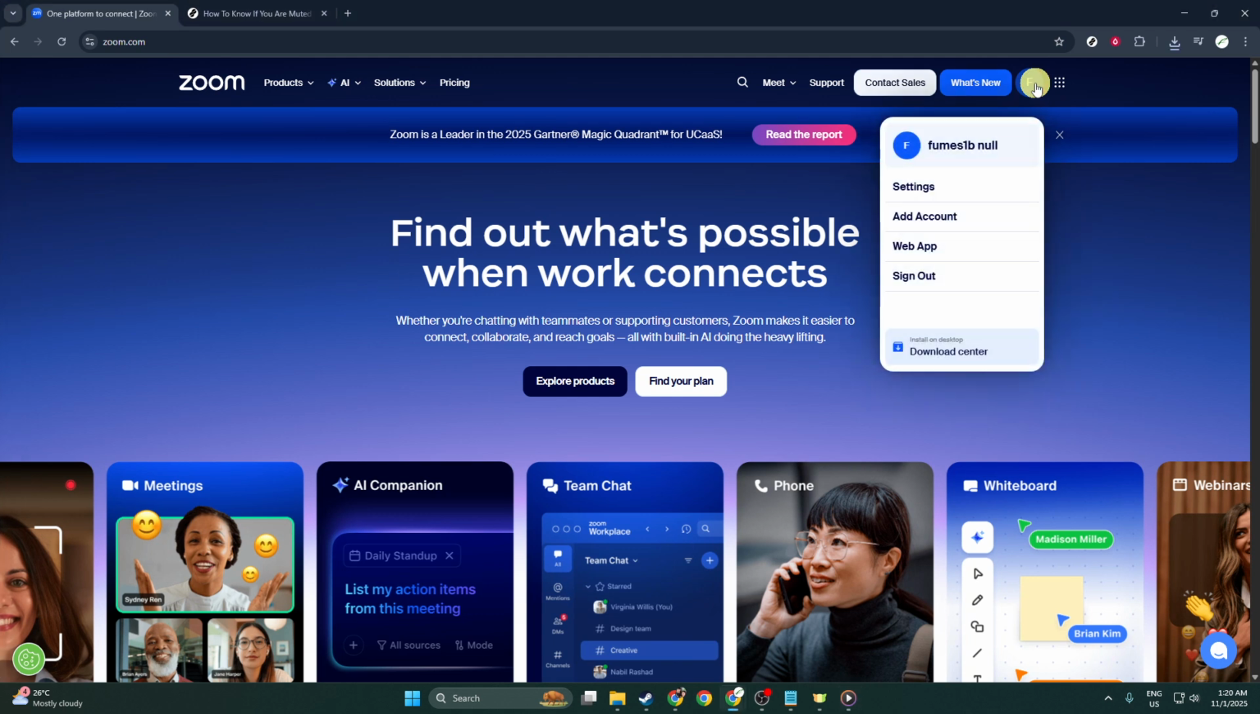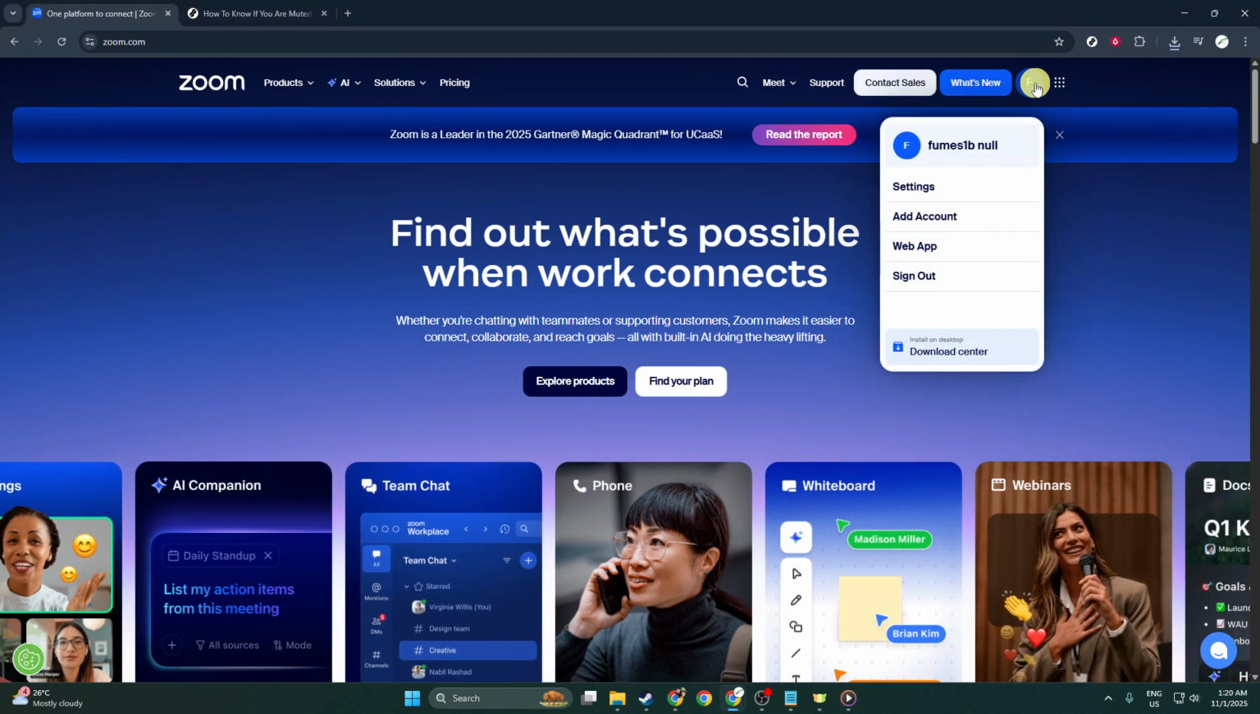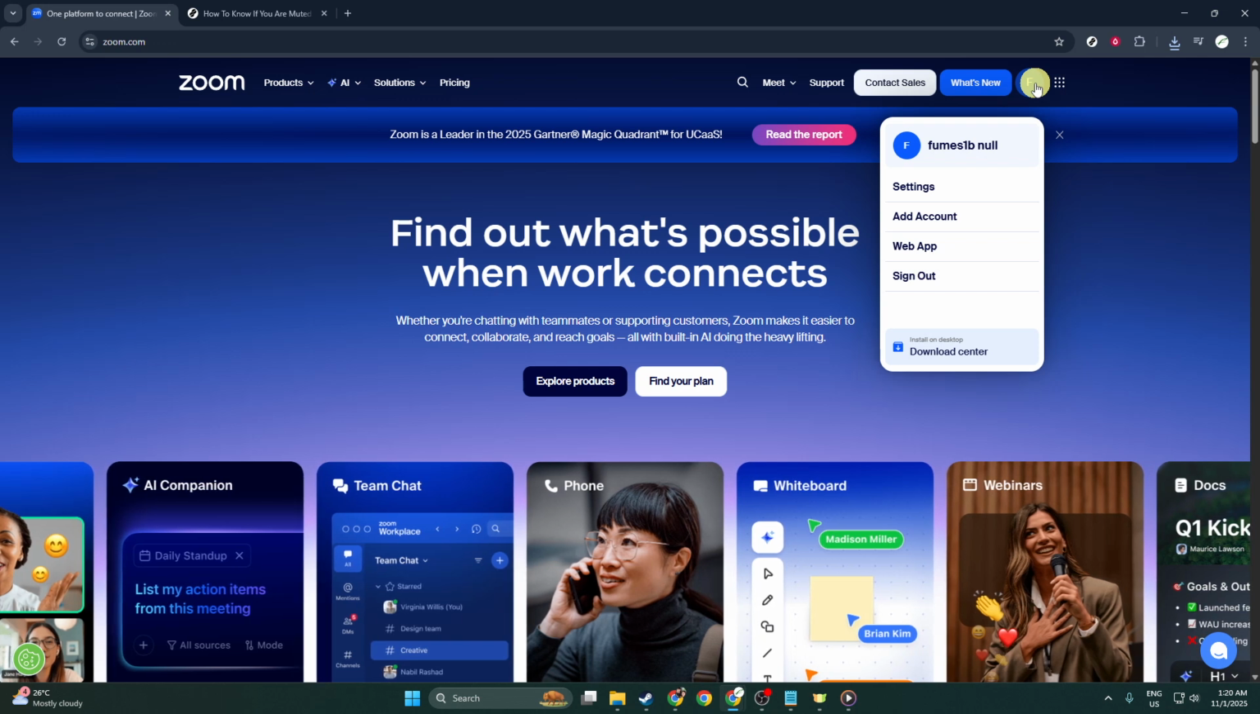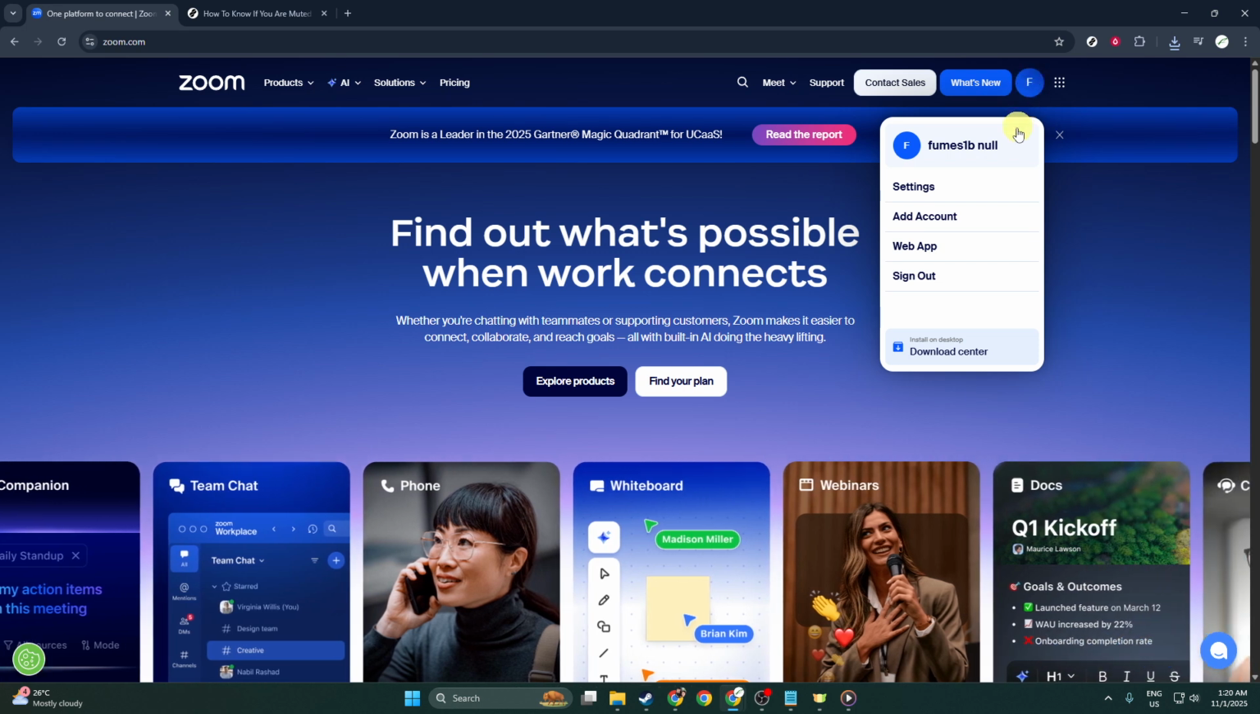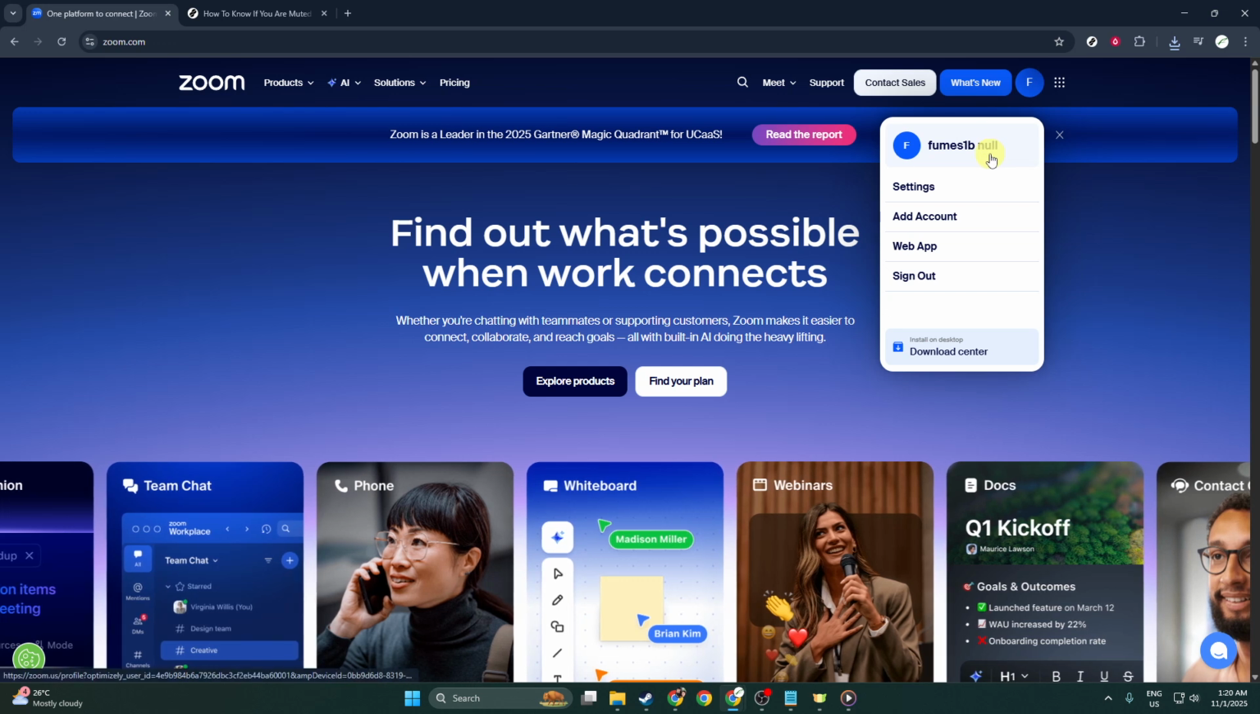Now that you're logged in, it's time to click on your profile icon. You can find this icon usually at the top right corner as well. Clicking on this icon will open up a menu with some options. Look for your name or the profile section and give it a click. This is crucial because here is where you start accessing the settings you need for checking your mute status.